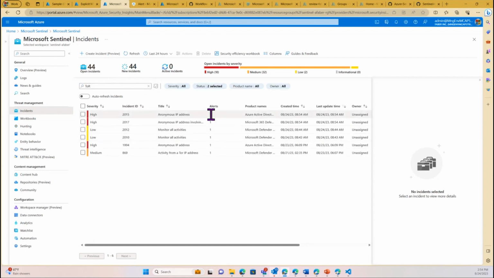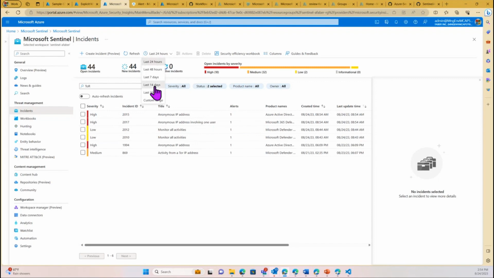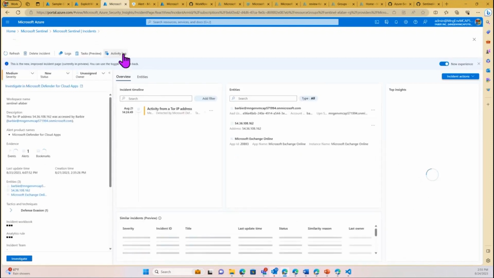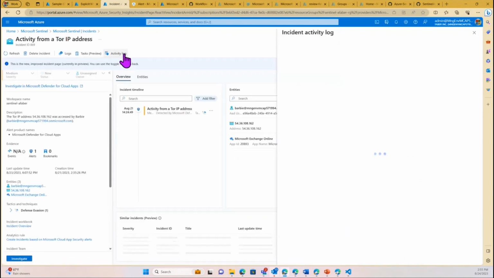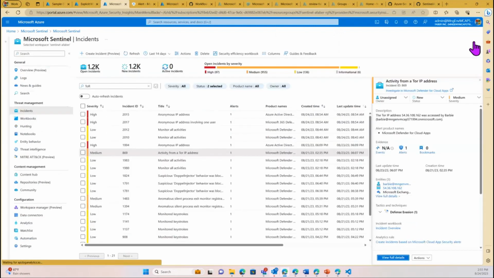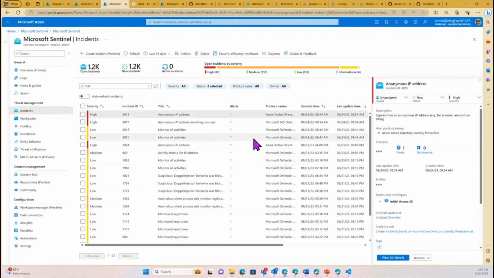Okay. Nice. Activity from a Tor IP. Actually, let me make sure that I don't have anything in this one. Oh no, I ran that one already. Let's pick another one. Let's just pick this one, the anonymous IP.